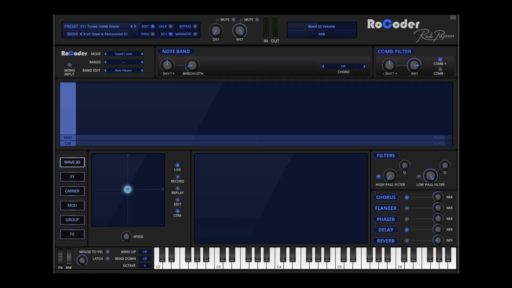Tuned comb mode. This is another unique mode in which the notes you play generate a comb filter band. So with one note, you create one tuned comb filter. With, for example, three notes played, you create three comb filter bands.